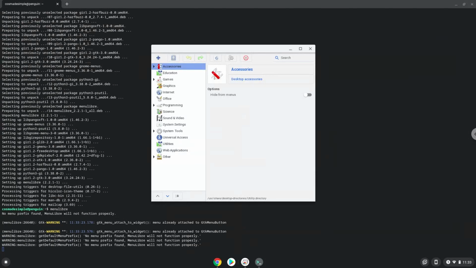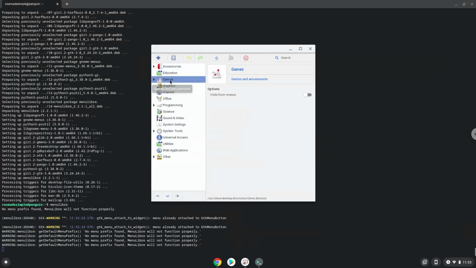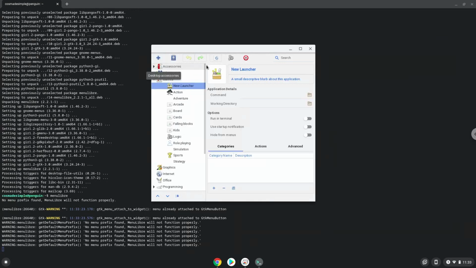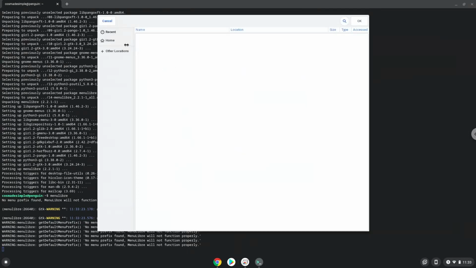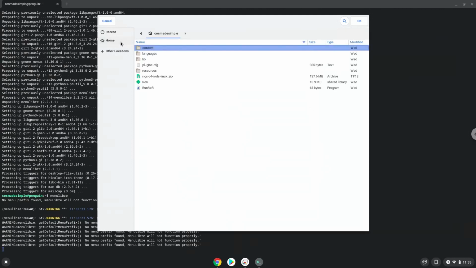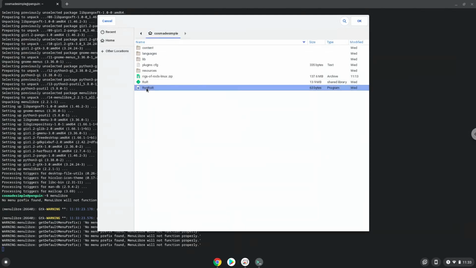Choose the category. Create a launcher. Create a name for the launcher. The command is the package called run ROR. Save the launcher.